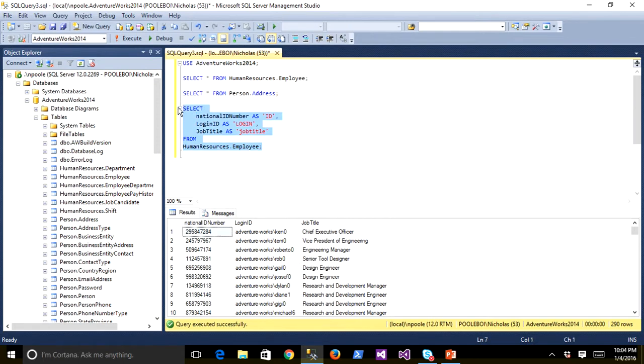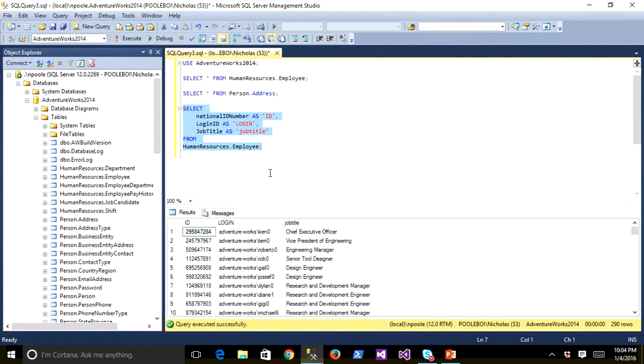Let's highlight it once again. Let's run our code. And as you can see, it returned the columns that we want, and it also gave them those nicknames that we designated. Great. 100% wonderful, you guys.